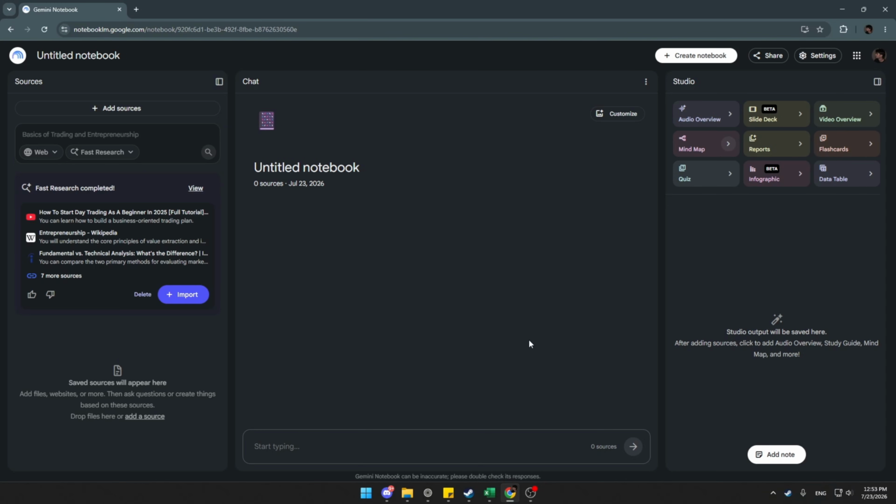So if you're a student and have your own textbooks, you can upload those as well instead of using sources from the internet. That way you get to choose exactly what content you're making your notebook about.